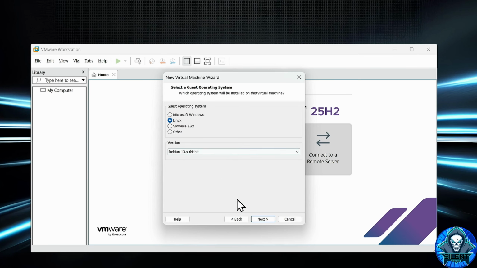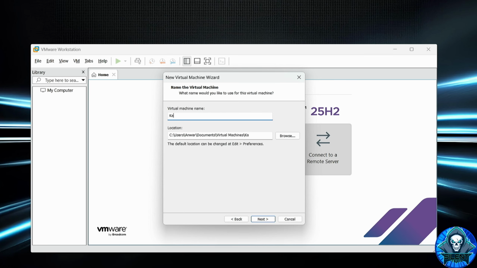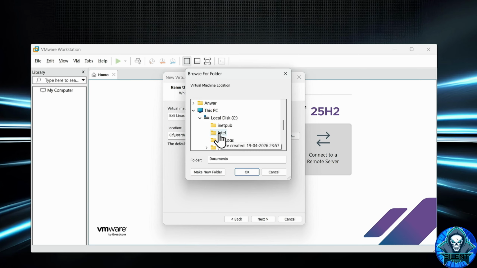Click next. Here you can give your virtual machine a name. I will name it Kali Linux. For the location, by default this stores data on your C drive. But if you do not have enough free space there, you can click browse and choose another drive.